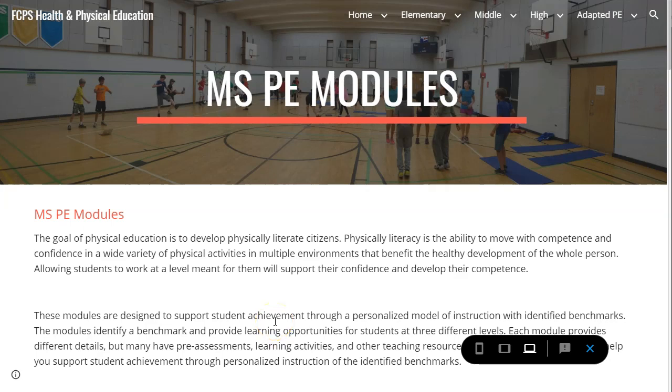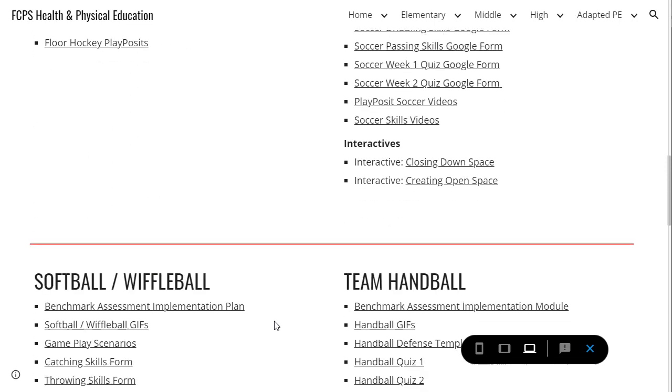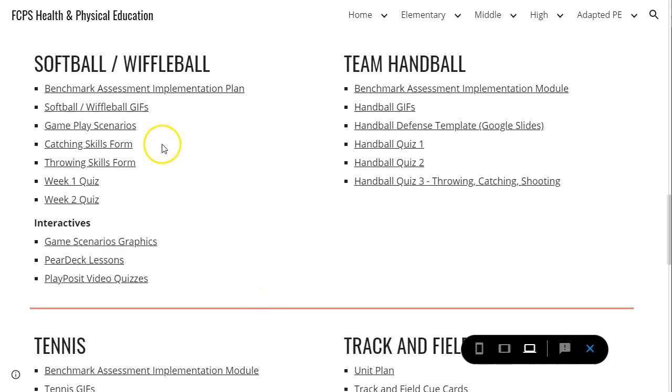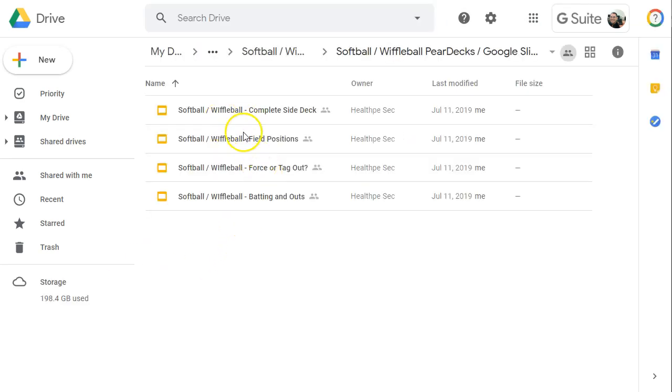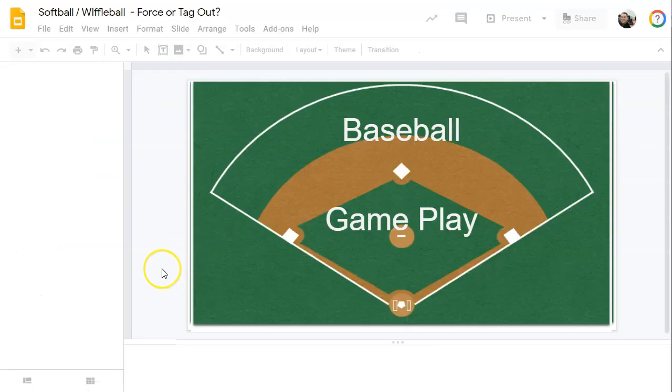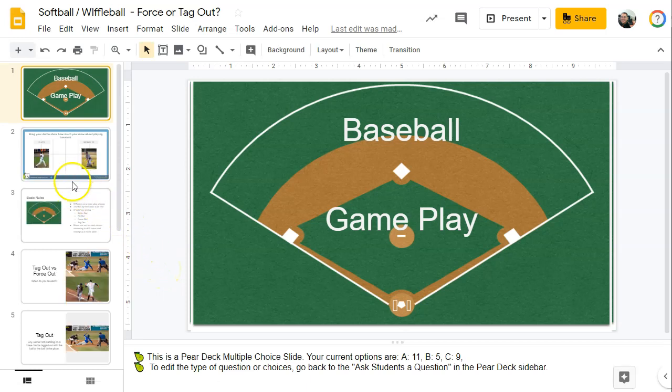Hi everyone. Some of the other resources you're going to find on the PE modules page, we have made several different PearDeck lessons for the softball and wiffle ball unit, and we're going to be creating more as the year goes on. But to get to those, you see these, and then here are a couple of different ones. This is a complete slide deck. This one is about, is this a force out or a tag out? Something that sometimes gives students a little bit of trouble.